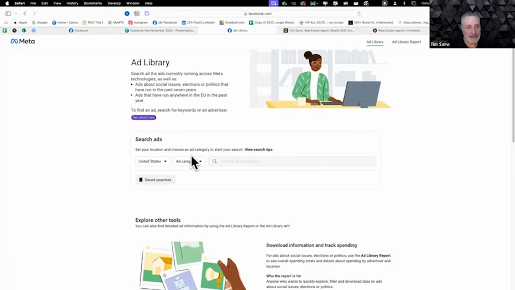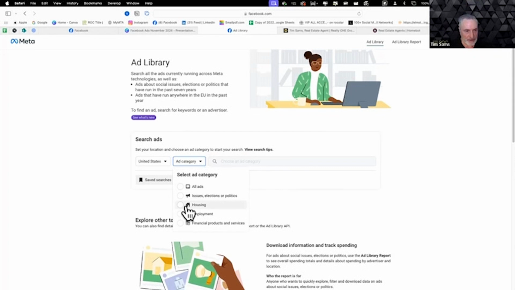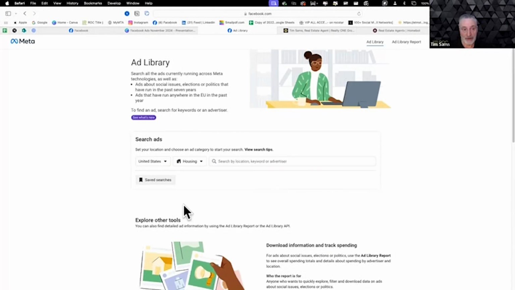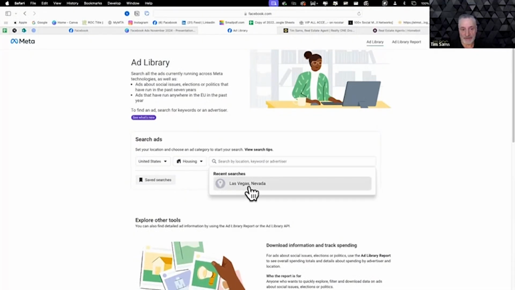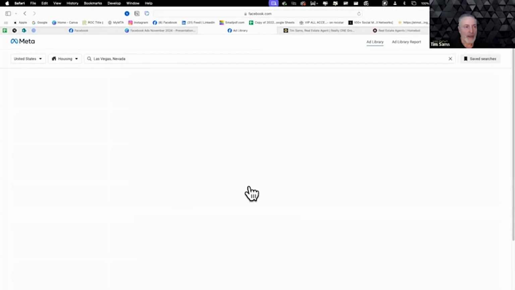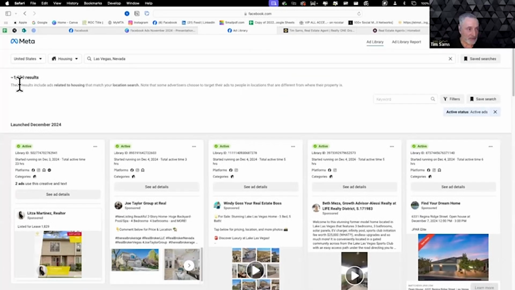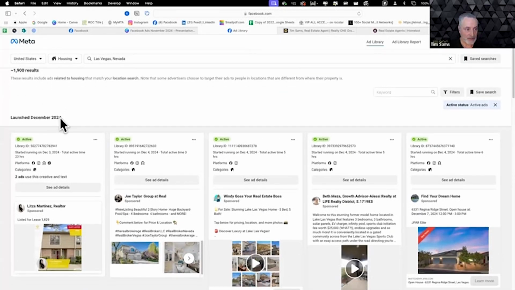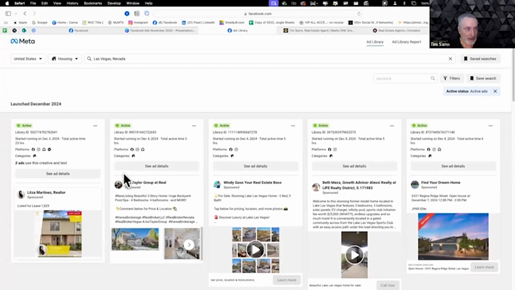But here's where you can dig in and search by ad category in the United States, or I guess probably anywhere else. It's a little slow in responding there. But when I click on ad category, here are the categories that you can choose from. The one we're most interested in would be housing. Then you could search by location, keyword, or advertiser. I'm just going to do Las Vegas, Nevada, because that's where we're located. And what you see is roughly about 1,900 results. Here are some of the active ads that are running right now.